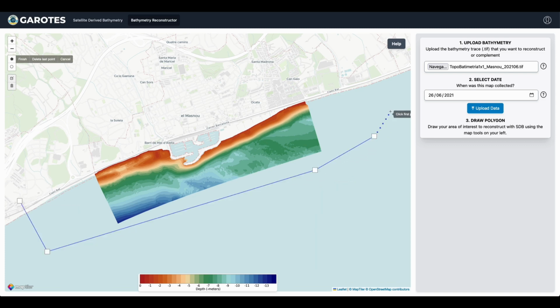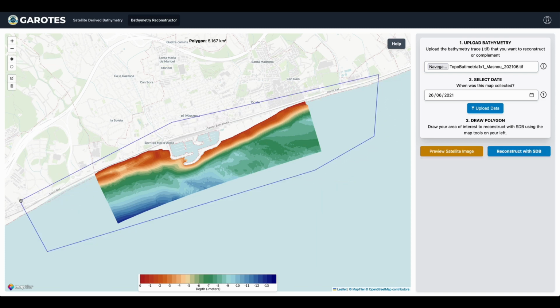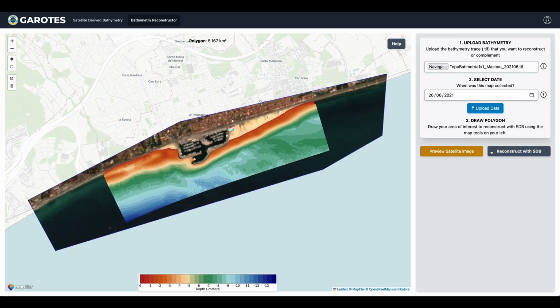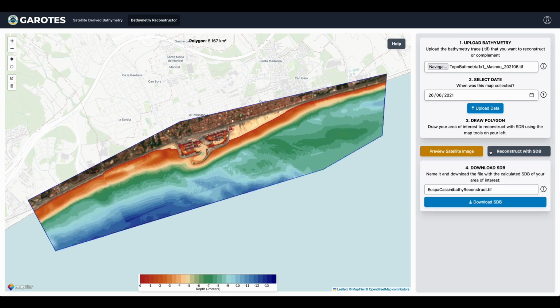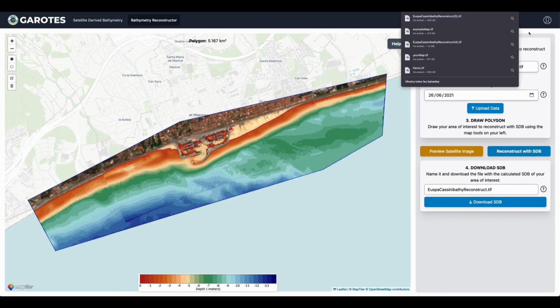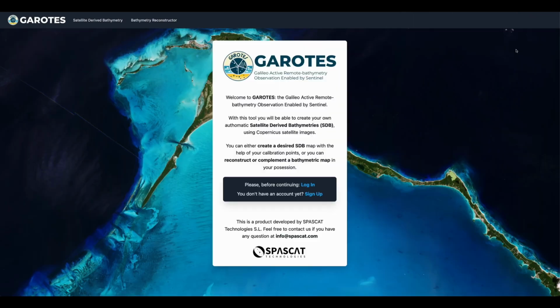Now, the user just needs to select a region of interest that extends the current area of the uploaded bathymetry. Just as before, after checking that there are no clouds in the area of interest obstructing its view, and with just one click, GAROTES will use the uploaded bathymetric file to calibrate and reconstruct an SDB for the area of interest, using Sentinel images with a 10 by 10 meter resolution and computing depths between 0 and minus 14 meters. Once computed, the new calculated SDB will be available for downloading and exporting.